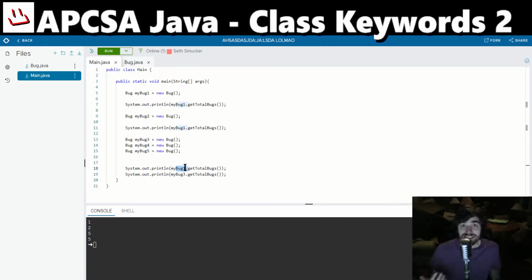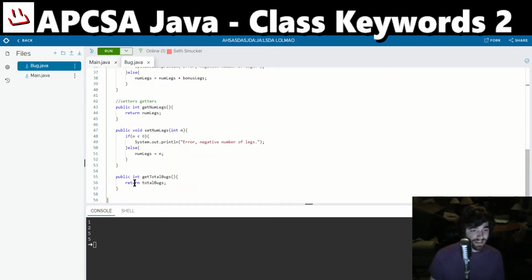And if a function is static, that means you don't need to make an object in order to call the function. You can just call the function. So instead of saying public int get total bugs, I could say public static int get total bugs. This means I do not need to make a bug in order to call this. Okay?